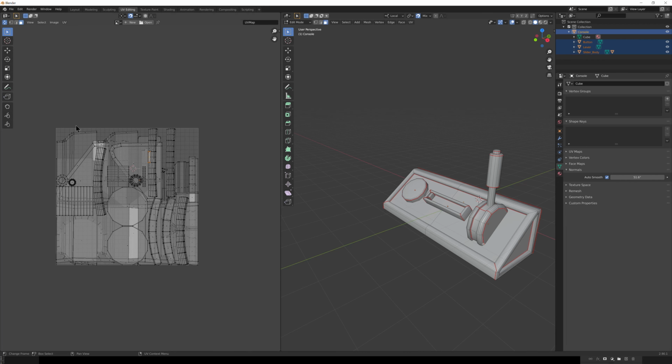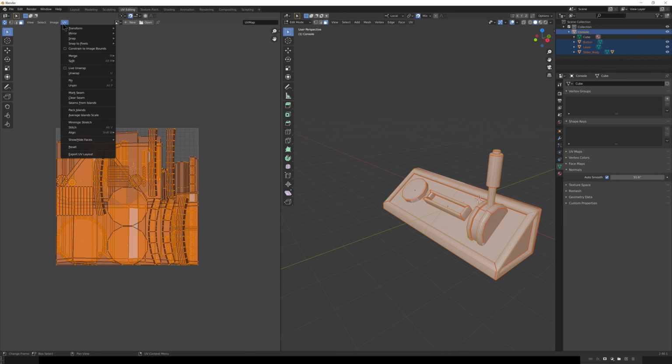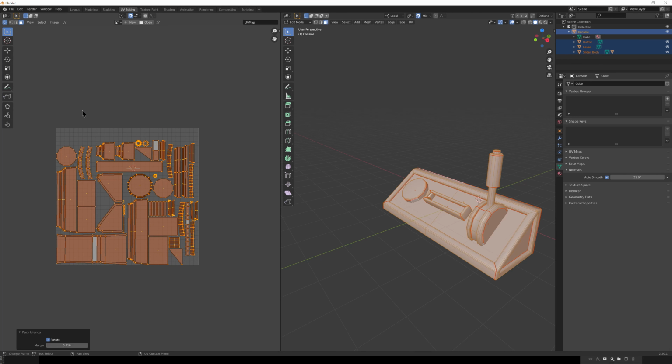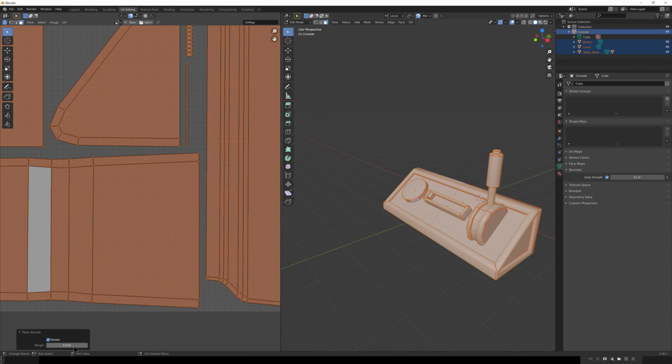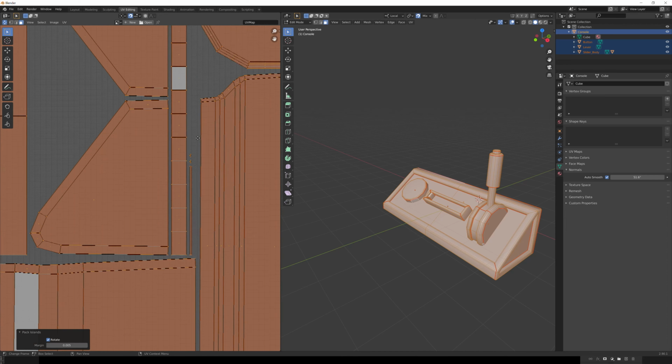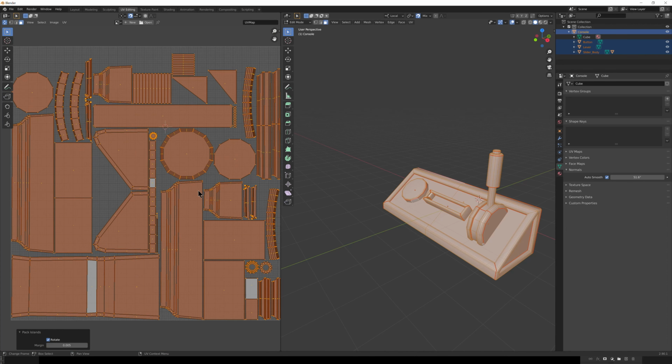So I'm going to hit Tab while selecting everything. Go ahead and hit A to grab everything. Let's go to UV and let's go ahead and Pack Islands. And here we can see the entire layout for our object. And looking at this, 0.01 is a bit high. So let's have that to somewhere around there. And that's not so bad.